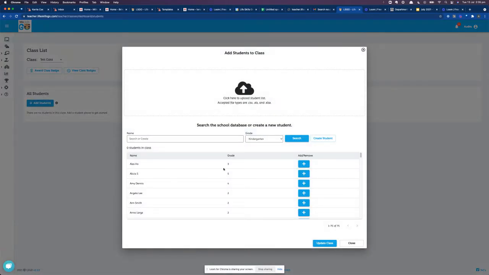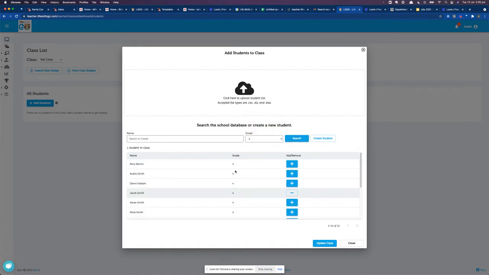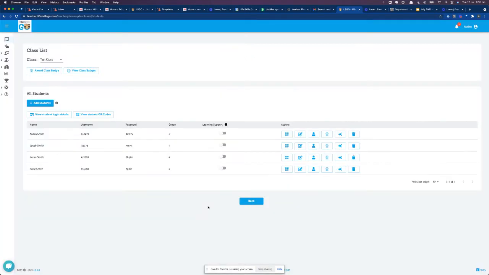If you've already uploaded all of your students for the whole school, you'll see all of those students. Or if you want to add specific students manually, you can just type their name, select which grade they're in, and create a student. So maybe I want some other grade 4 students. I'll just search for those and add a couple more into my classroom and then update the class.